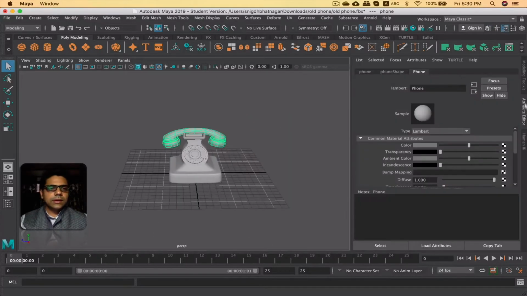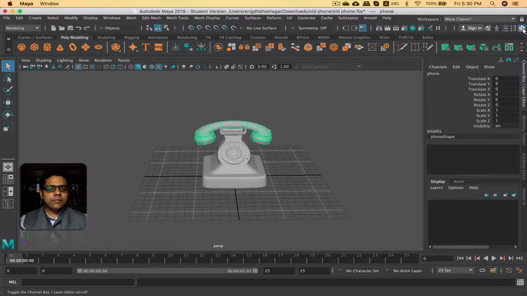Then you have a very commonly used area, something that you're going to access very often when you're working in Maya. This is known as the channel box or the layer editor. That's the channel box and this is the layer editor.